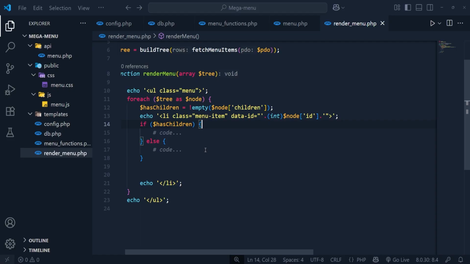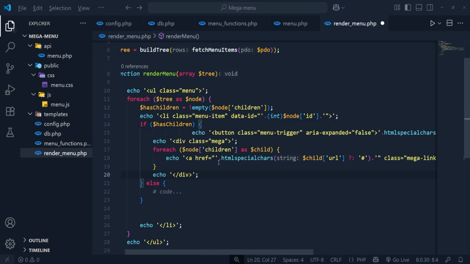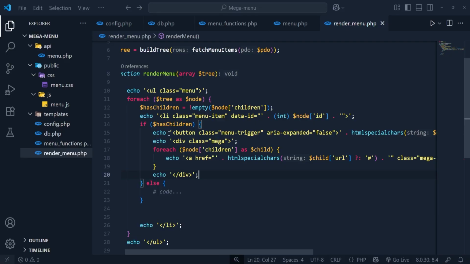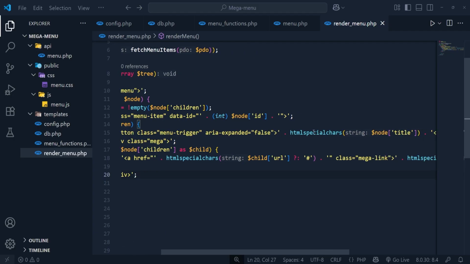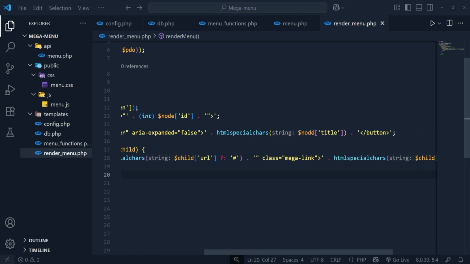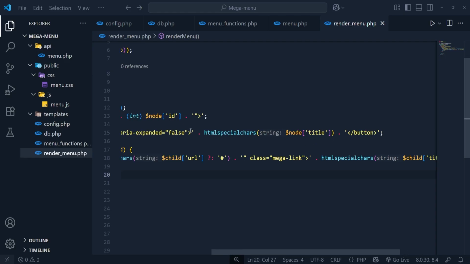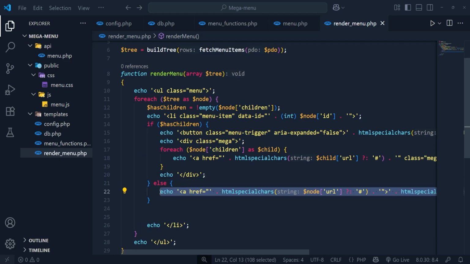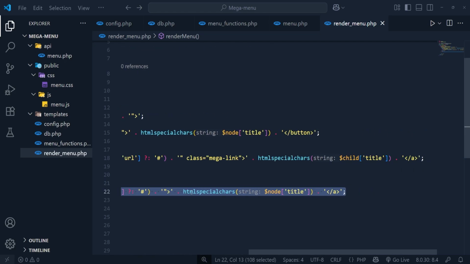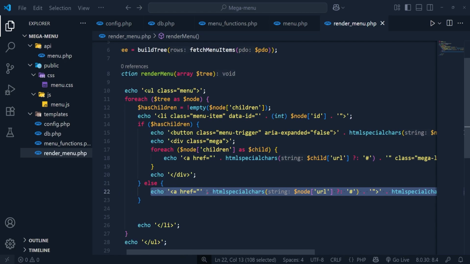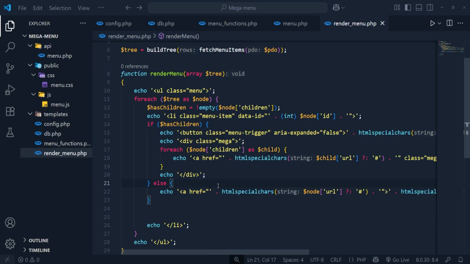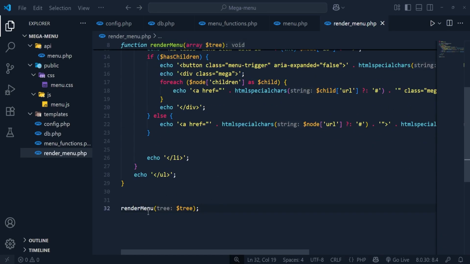Then we create an if statement to check if the item has children. Inside the if we add a button with the item title and open a dropdown container. Then we loop through each child and echo it as a link. Finally we close the dropdown with the div tag. And after that inside the else we echo a simple link with the item title and the URL, using a hash as a fallback if no URL is provided.